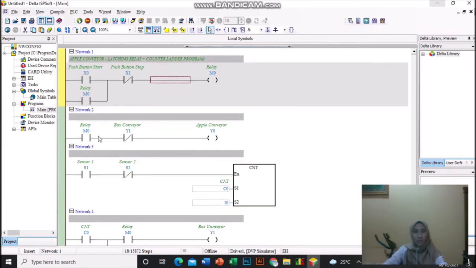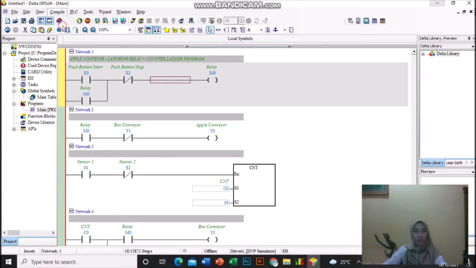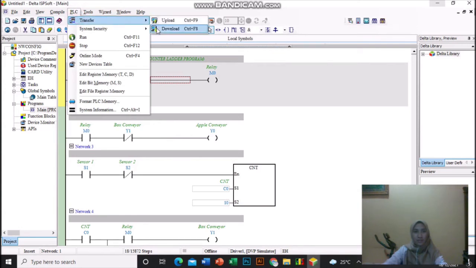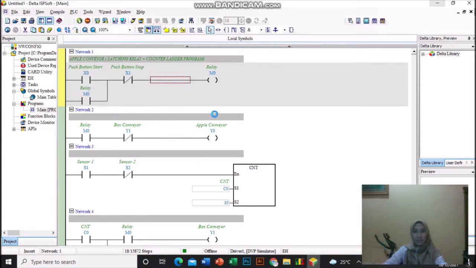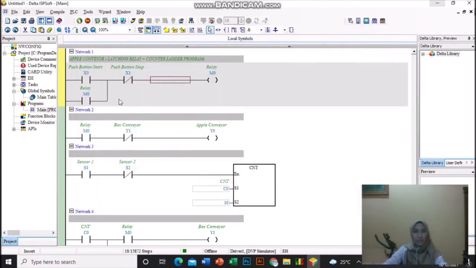Okay, we have to run this program and make sure the configuration is started. Before this we have to compile, and then we have to click the PLC and transfer all the data of memory. Click transfer and make sure we have 100% ready to transfer. And we have to click close after it finishes, and then click the online mode.